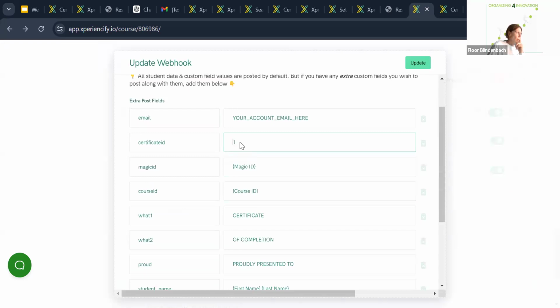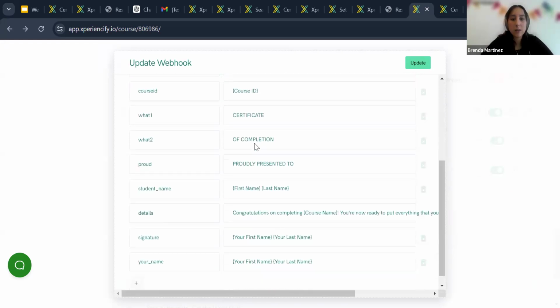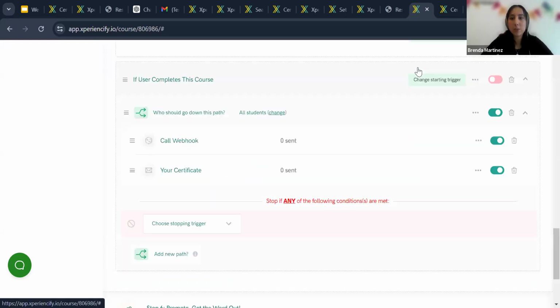By the way, I will change this to 8 because this is the 8 certificate that I want to use. My email. Remember, this has to be the email that you use to sign up for Experienceify. And then that's it. I will click on update.